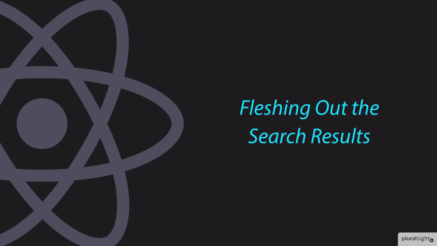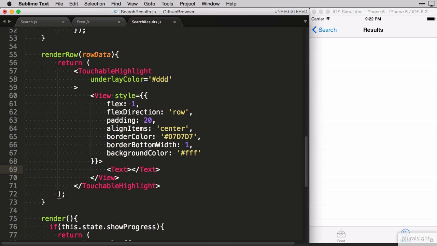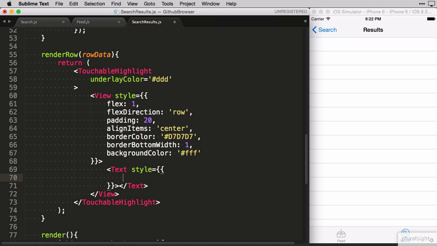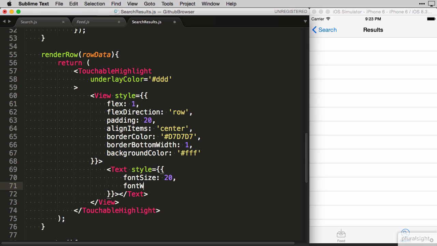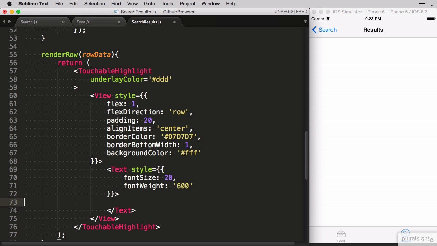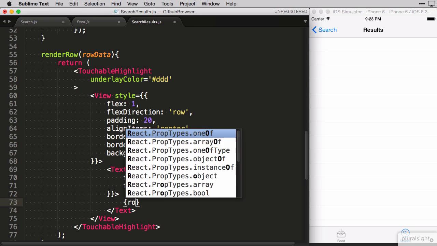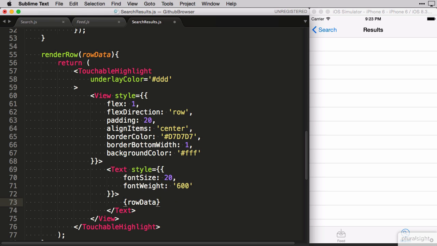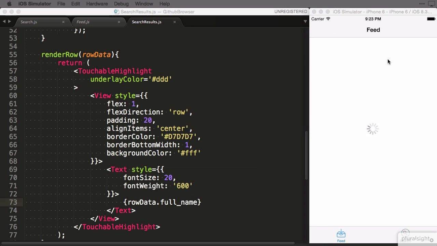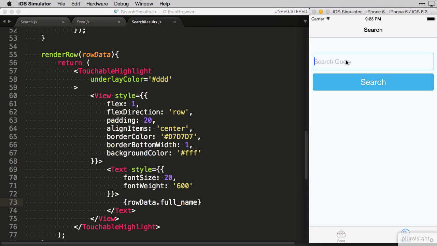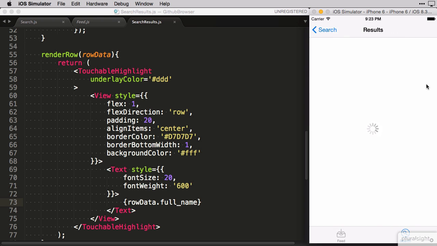In the render row function, we drop into this view and add a text element. For this element, we want a larger font size. Let's set that to 20 and a font weight of 600. And for the text that we want to display, we pull in the rowData.fullname property. Let's test that out again. Head over to search, search for React, and press search.